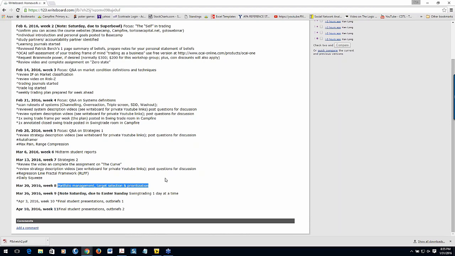And again, all of this is predicated on how we go. We will play this by ear as we go and either accelerate or decelerate or reposition based on our needs. Okay, but by week 8, portfolio management, target selection, and prioritization is done.